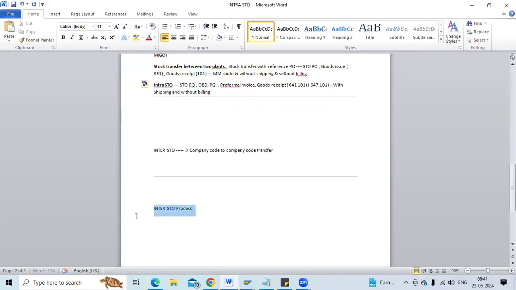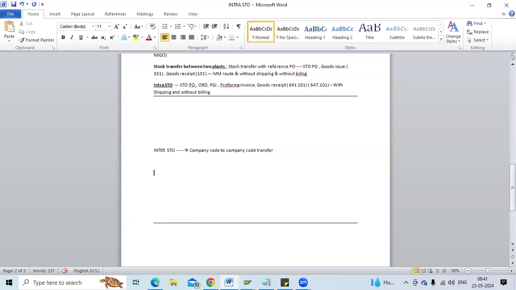Okay. Inter-STO process is nothing but a company code to company code transfer. Even though those are in my company, even parent company codes, still we are buying the products and we are selling the products, from one company code to the other company code.